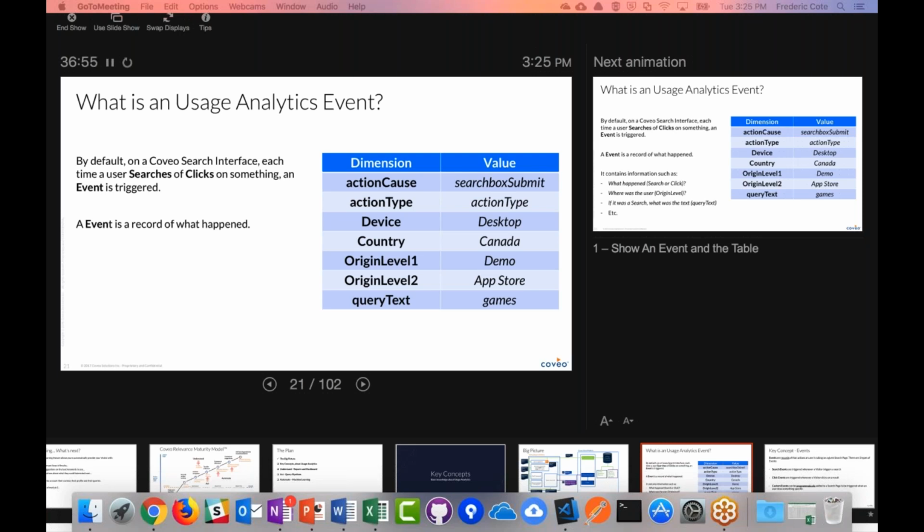Origin 1 is the name of your search page. Origin level 2 is the name of your tab. If you're not familiar with these terms, you can ask your question, or maybe you are. In intermediate analytics, I go into more depth, but in this class we won't go into too much depth about what each dimension means. That's for intermediate analytics. Now we'll just focus on the big picture.